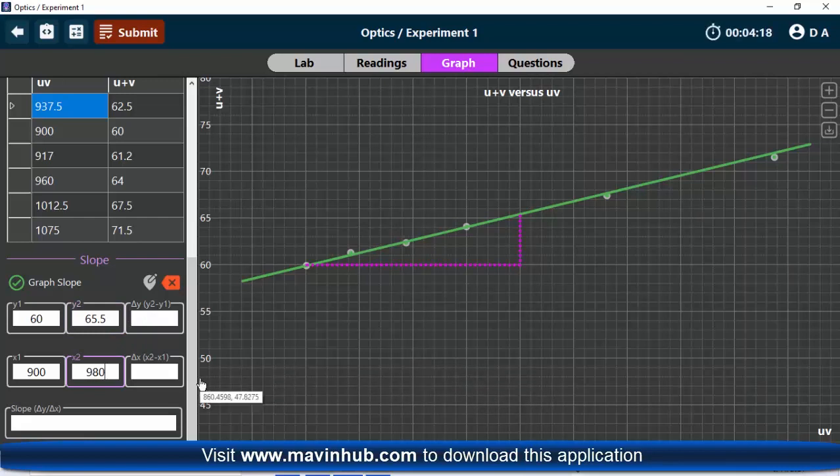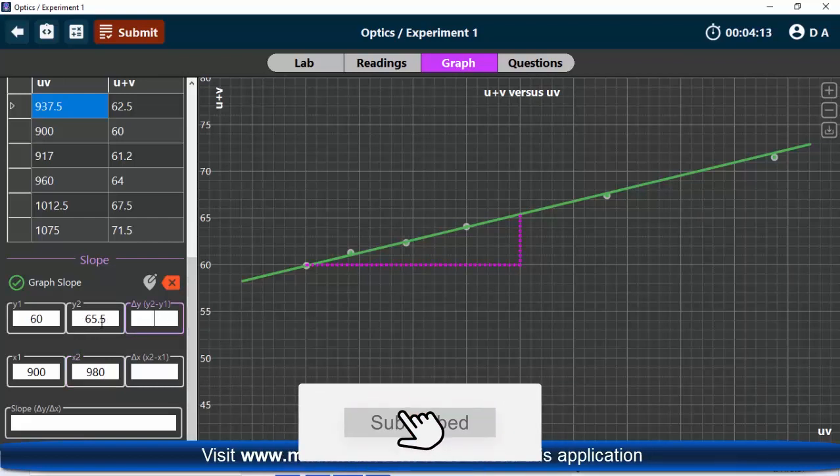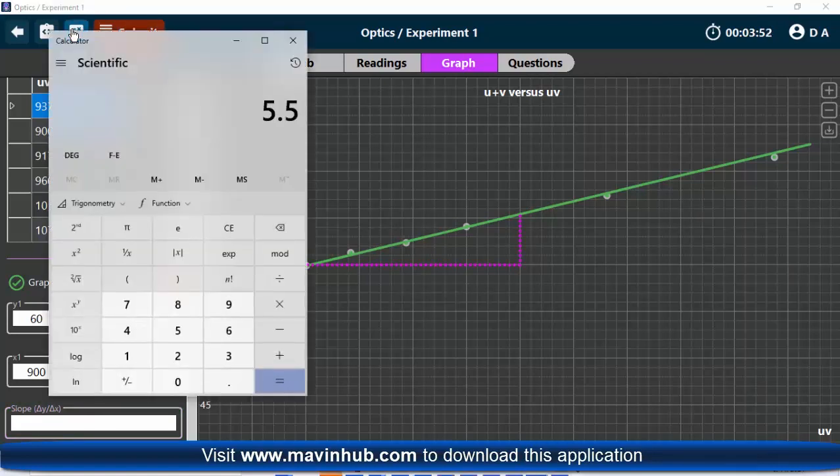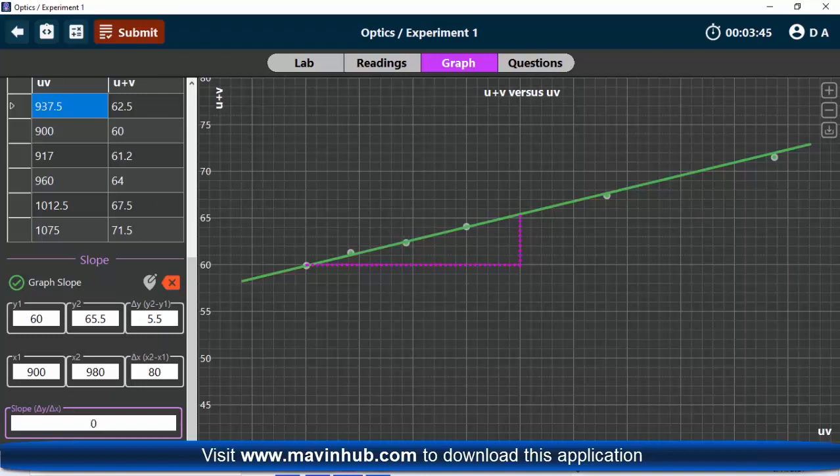980. So what's the difference between 65.5 and 60? The difference is 5.5. Now what's the difference between 980 and 900? The difference is 80. So what's the slope? The slope is change in y divided by change in x. So that is simply 5.5 divided by 80, which gives 0.06875.